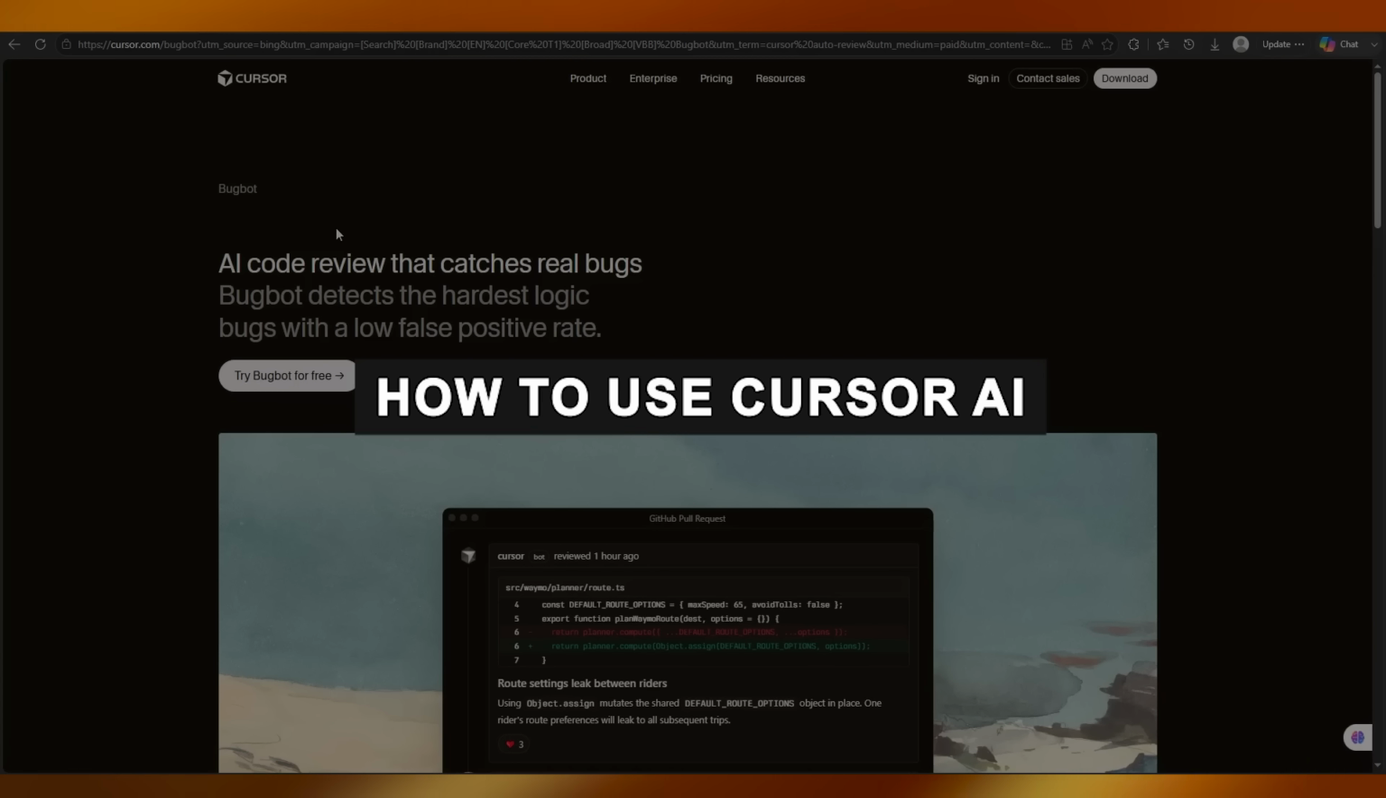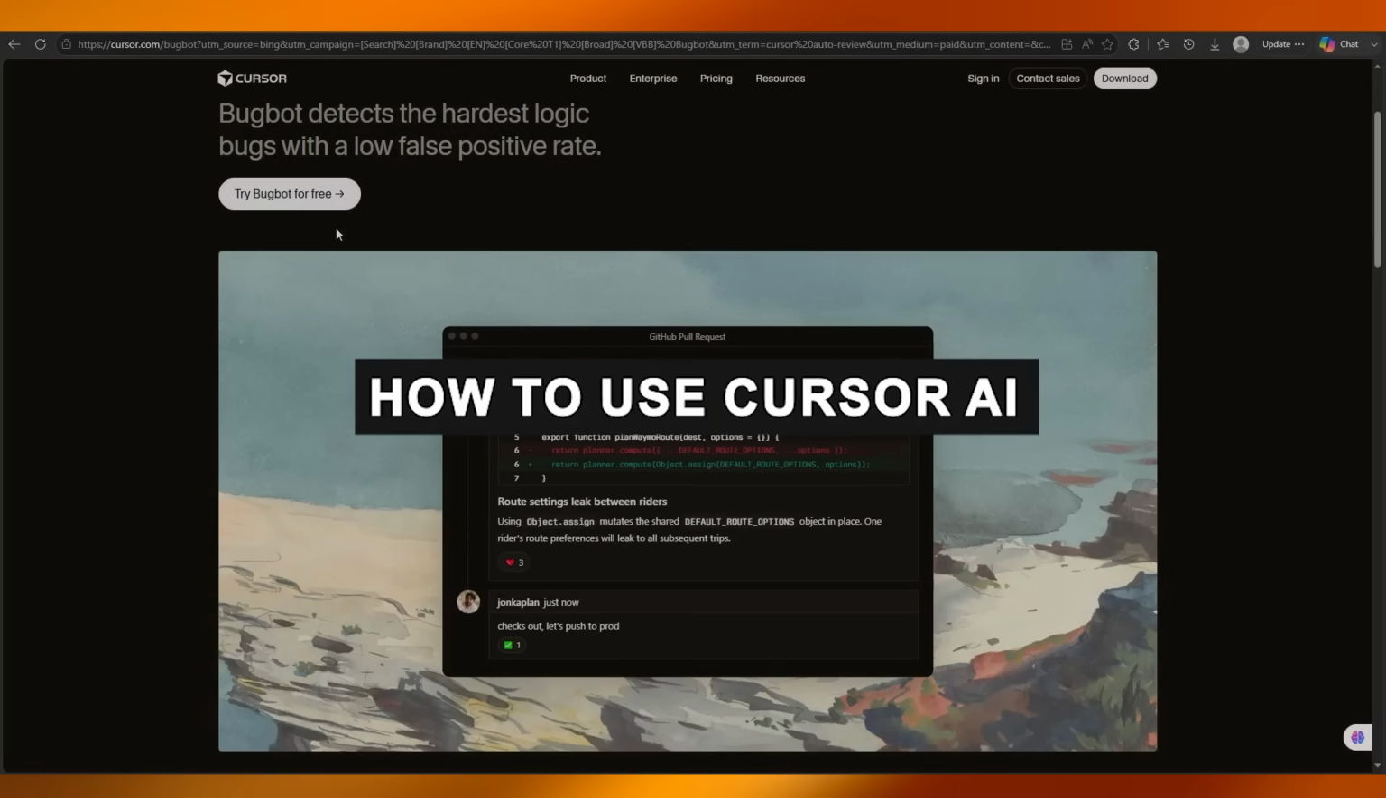How to use Cursor AI Beginner's Coding Guide.